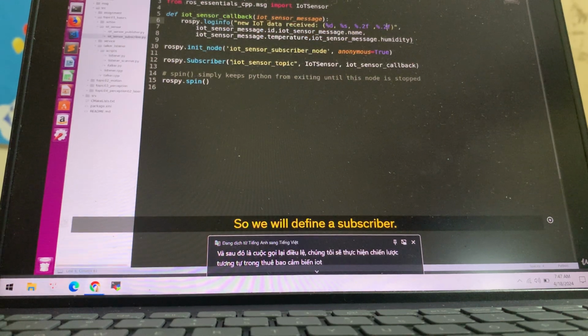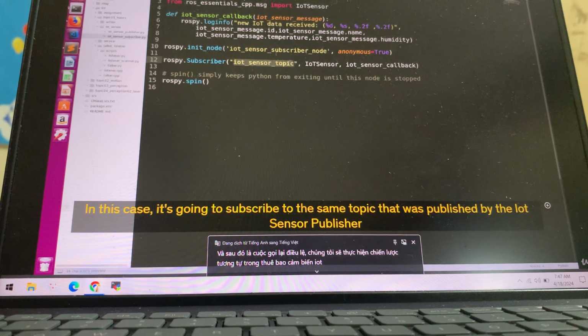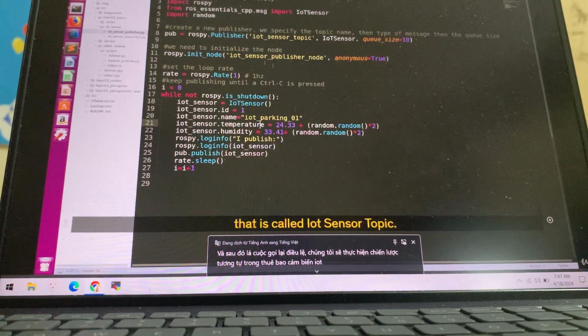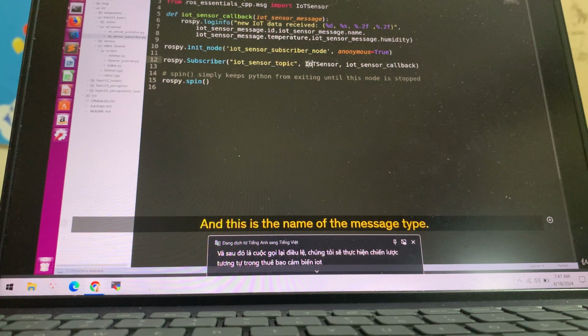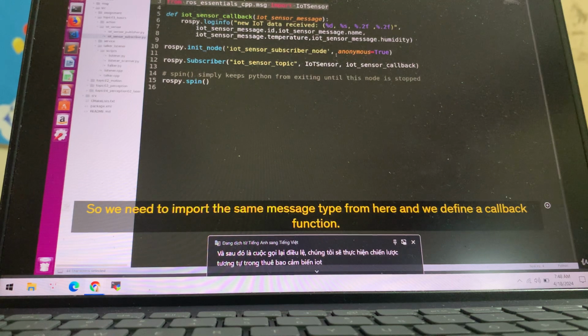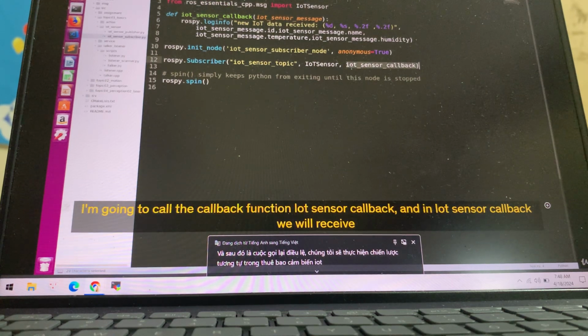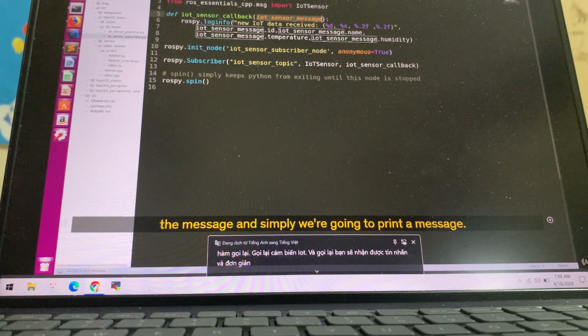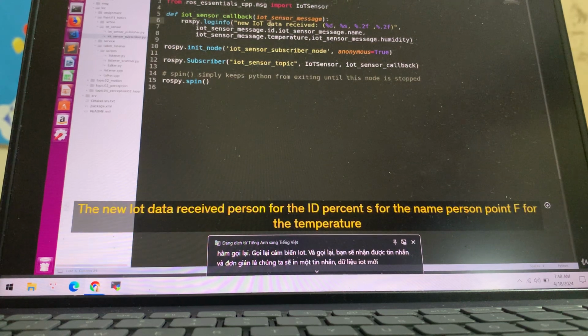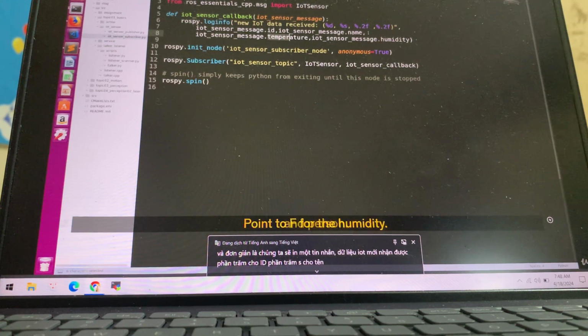So we will define a subscriber. In this case, it's going to subscribe to the same topic that was published by the IoT sensor publisher, that is called IoT sensor topic. And this is the name of the message type, so we need to import the same message type from here. And we define a callback function. I'm going to call the callback function IoT sensor callback. And in IoT sensor callback, we will receive the message, and simply we're going to print a message, the new IoT data received, %d for the ID, %s for the name, %f for the temperature, and %f for the humidity. Okay, so let's make it work.